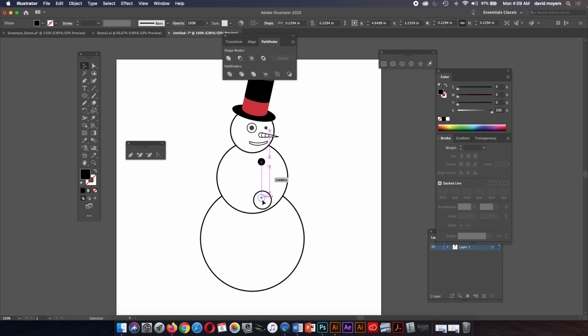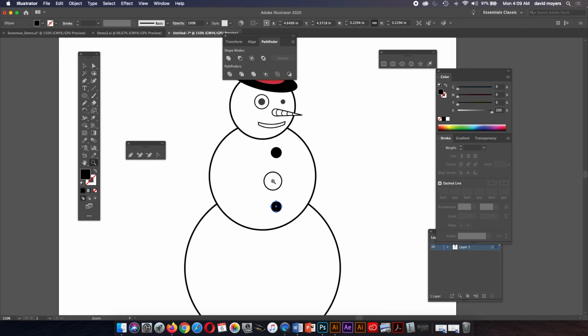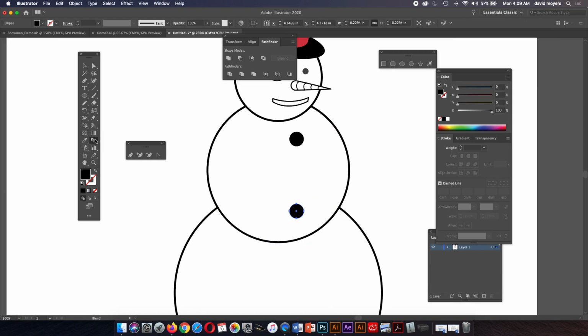Okay? So I'm going to copy this, bring it down here like this. Whoa! Let's drag it and hold down the Alt key. There we go. Now, let's zoom in here a little bit better. And let's get the blend tool. And we're going to click on this anchor point down here.